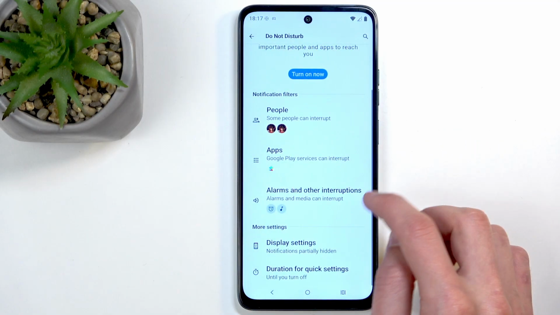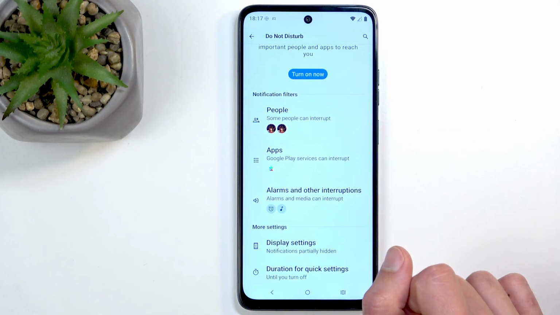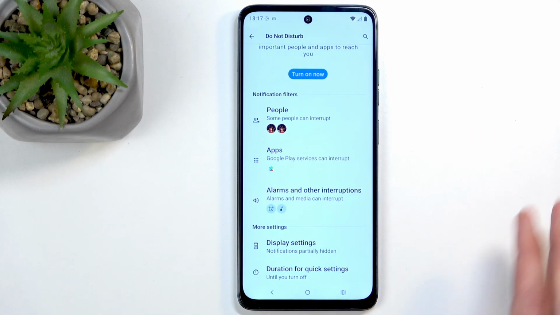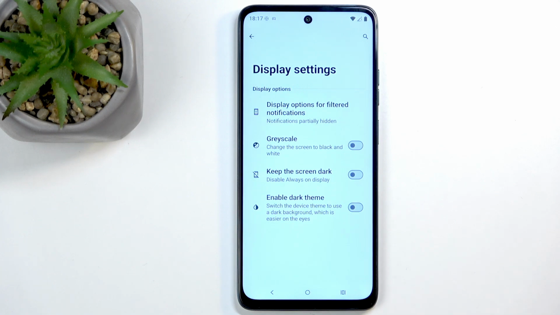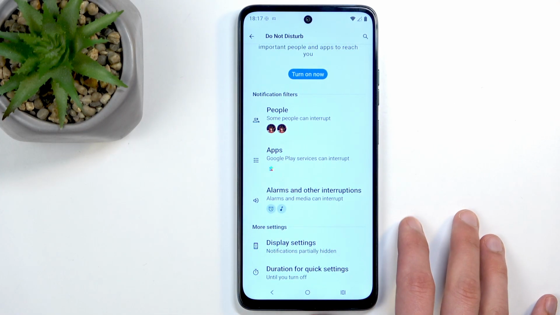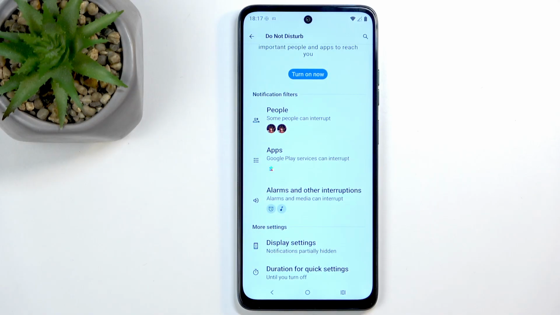Now going back, we also have apps, so you can select excluded apps that wouldn't be affected by this mode, which would mean that they would still be able to send you notifications. Next we have alarms and other interruptions, which you can specify. And then below that we have display settings, so this just specifies how the notifications and other things will be shown on your display. And if you have dark mode or things like that. And duration for quick settings.